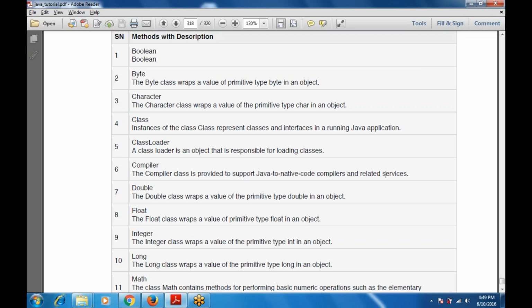First is a boolean that returns the output either true or false, that is either a 1 or a 0. Then byte, and this represents a value of the primitive type byte. Then character, primitive type character. Then class, this represents the classes and the interfaces in a running Java application. Then class loader, this is responsible for loading the classes. Then compiler, this is the Java to native code compilers and the related services.